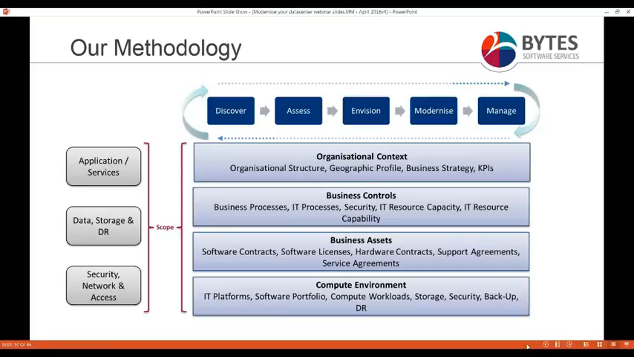And we'll take your business requirements and challenges to determine what's the right future roadmap for you, and then look at the modernization program, which could be over many years, to shift the organization to achieve the objectives that you require. And then the future then is around managed services.